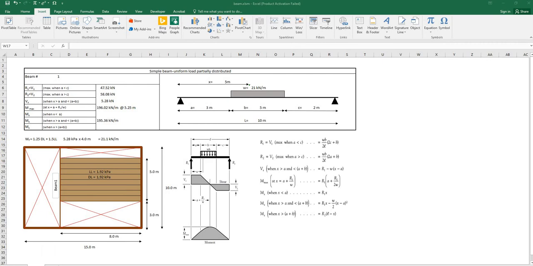designer. Imagine you have to design a house and you have to run 30 to 40 different beams and get the maximum load, maximum moment, maximum shear, and reaction for these beams. Doing this by hand can take a lot longer versus if you do it using a spreadsheet like this.